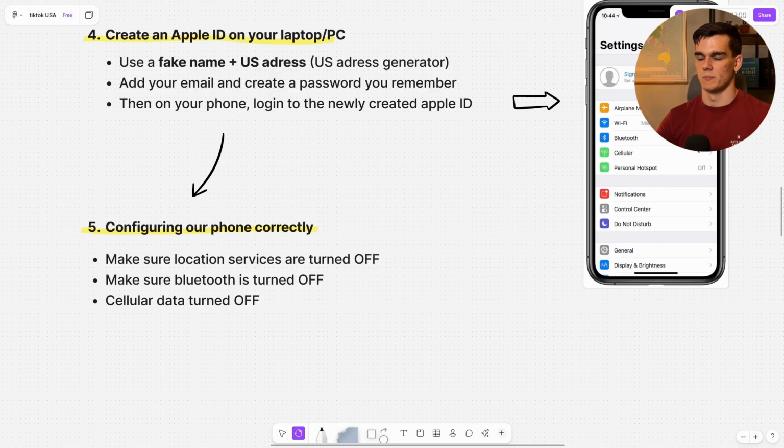Now all of these things might seem like small details, but TikTok checks all of this information. Every single detail needs to match what a typical US phone would show.